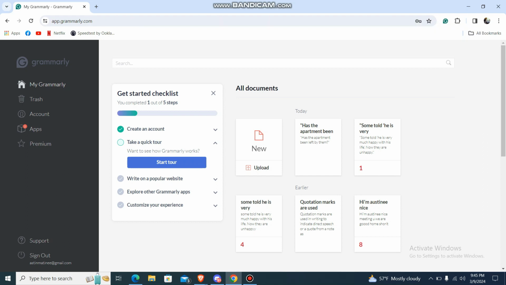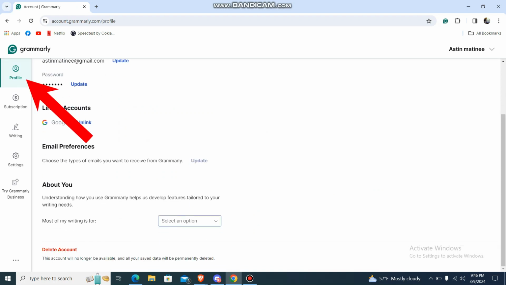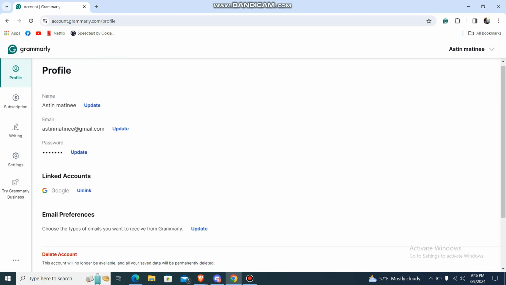So what you need to do is firstly you need to be on this particular site, which is grammarly.com, or you can even use the Grammarly app. Once you are over here, go to your left hand side where you'll have these many options, even the support and sign out option. Out of all this, just go with the account option, and once you are over here, you'll have options like subscription, writing, settings, try Grammarly free, business.